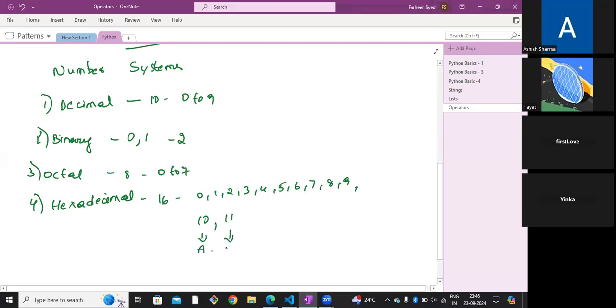For 11, it is represented as B. For 12, it is represented as C. If you have seen any code representation like ASCII or something, we have different kinds of hexadecimal formats. So data is represented in the form of these 4 kinds of formats, okay?